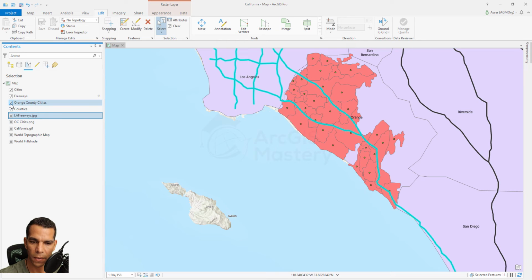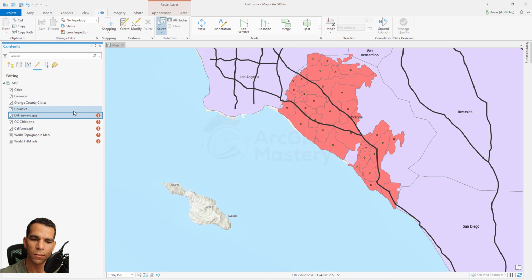So we will return it back again and we will clear the selection. And then the next option here we have is list by editing. List by editing will show you the layers that you can edit and the layers that you cannot edit. For example, we cannot edit the raster images and we cannot edit the base map. So that's why it shows you right here.